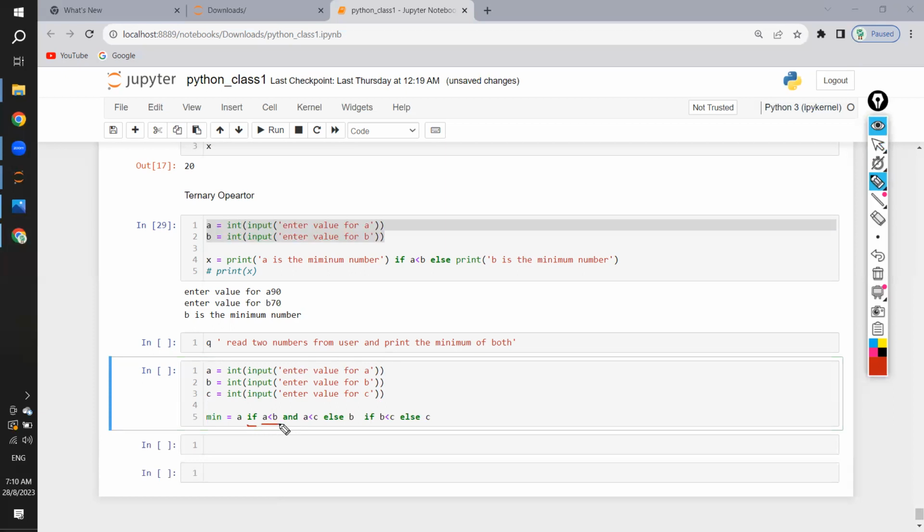If a is less than b and a is less than c. See, you are having a, some b, some c. Okay, a, b, c. So what you're checking, if a is less than b and a is less than c, that means a is smaller than b and also smaller than c. That means obviously a is the smallest one, right? Agree?